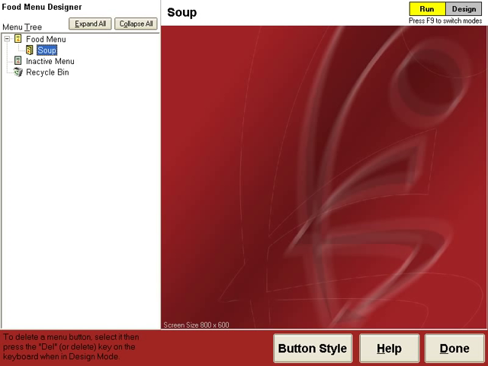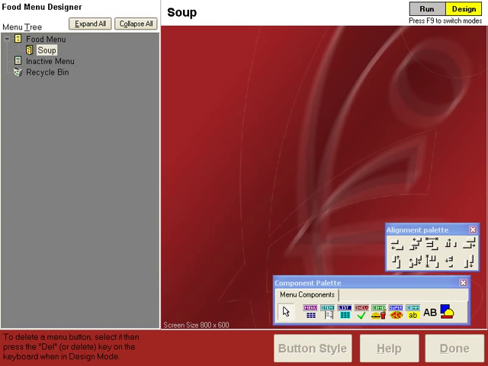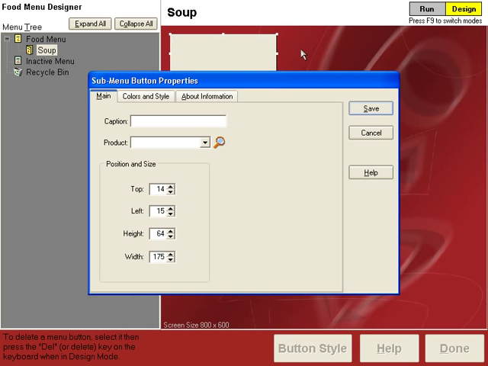For soup of the day, we have two sizes, a cup and a bowl, so we are going to be putting one submenu button each for the cup and the bowl size. So we'll press F9 to go to the design mode, and we'll click the submenu button on the component palette, and then click on this screen to drop that button. Now let's type the caption that we want.